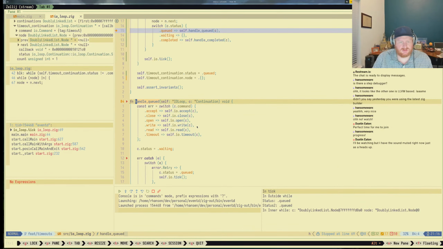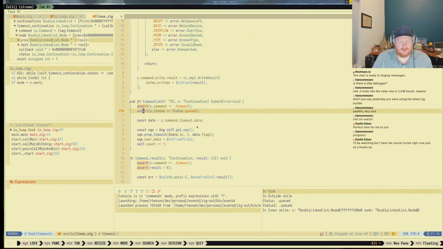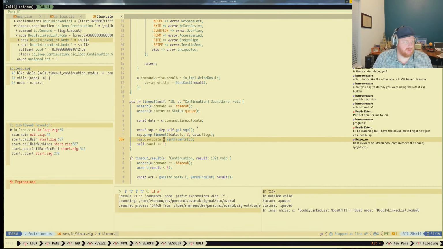Let's jump over here. Handle queued. So let's just see what this does. This does queued data. Yeah, print timeout. So this is just submitting the SQE. Cool. So we have our first.